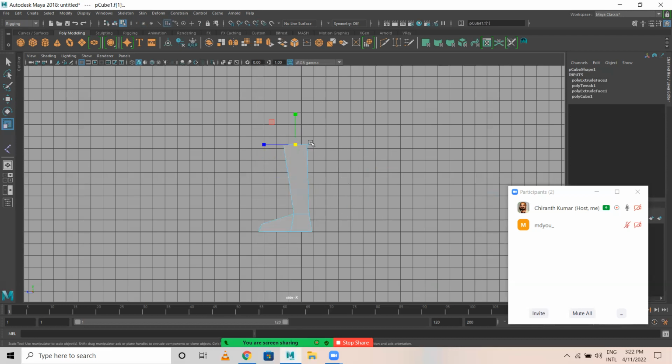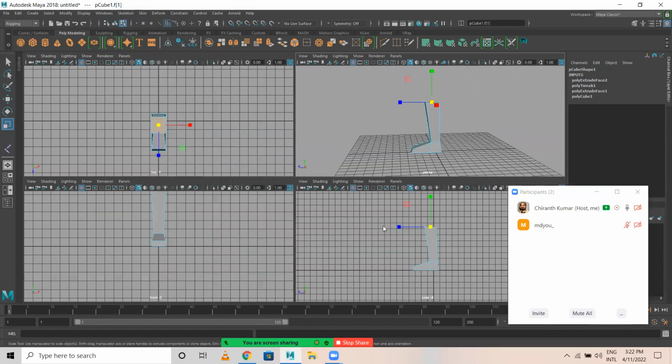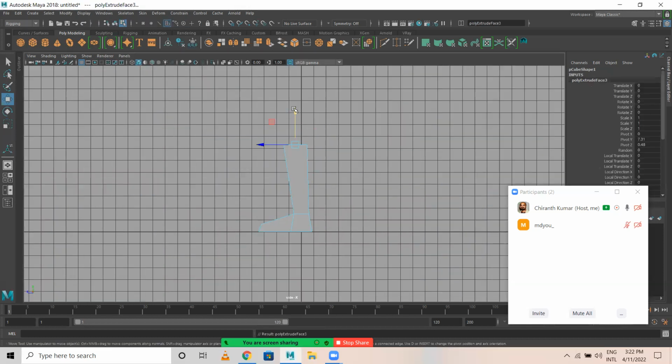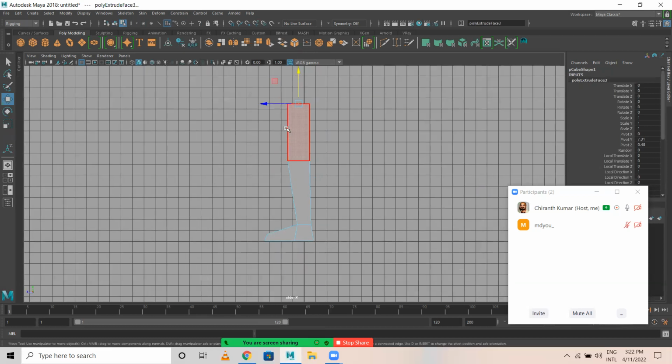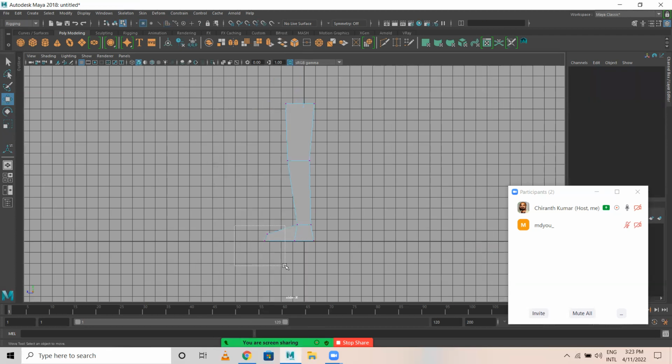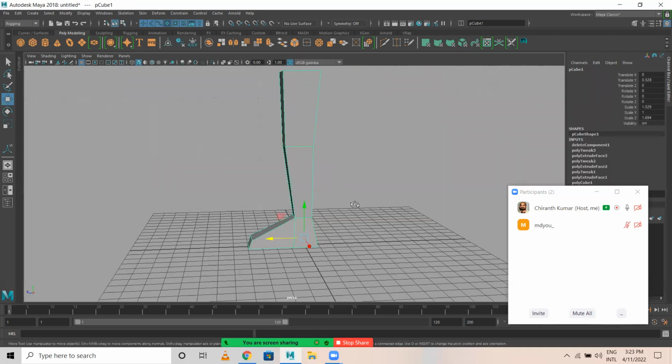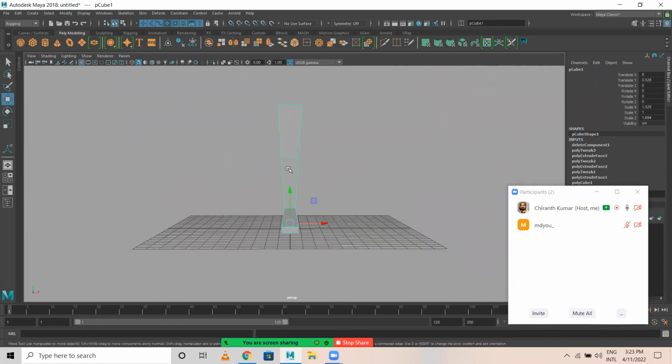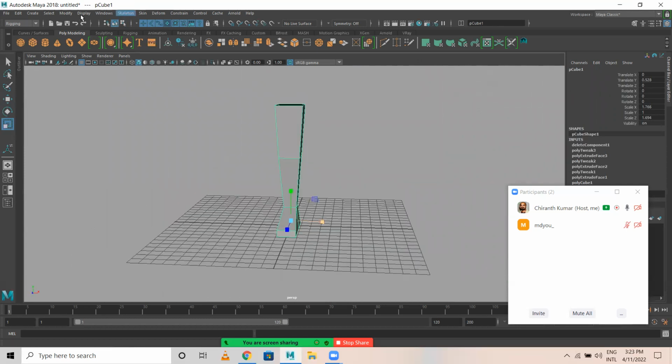Then I select this face, the top face, and I'm extruding. I delete the other face. Something like this. So this is what we have created, and up to here it's okay. I'm going to add a few meshes, and a simple leg part I'm creating.